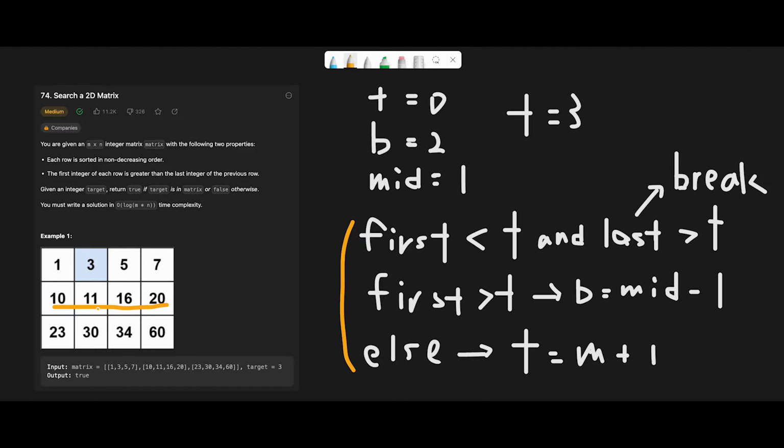In the middle row here, we check whether the first value is less than target. So is 10 less than 3? It's not. So it's already a false case, but let me continue this. And if last is greater than target, in that case immediately break. But in this case, it's not.